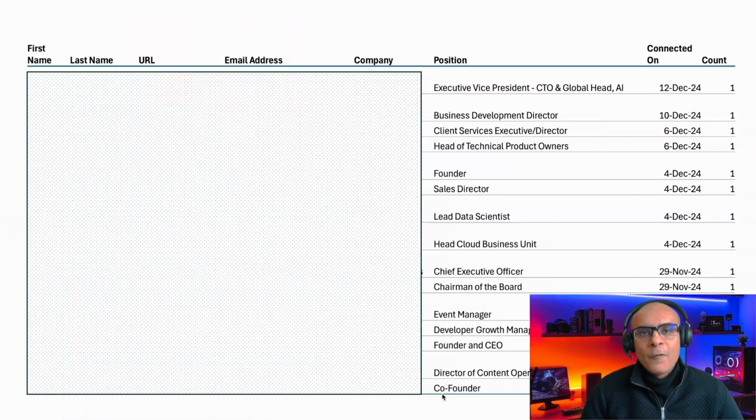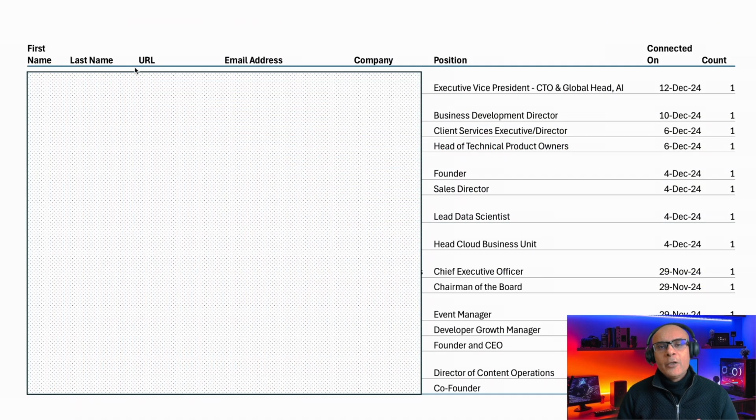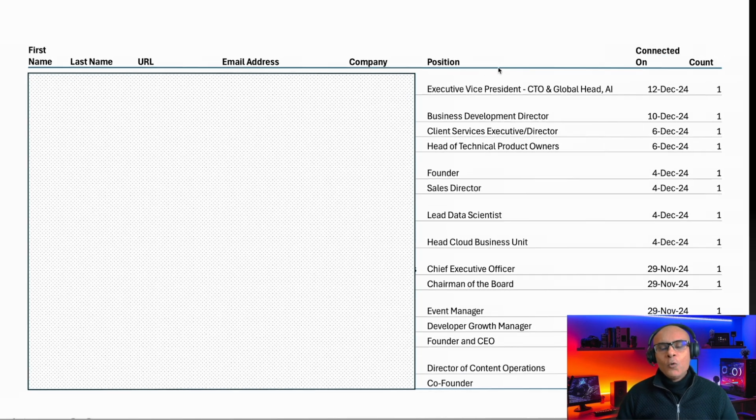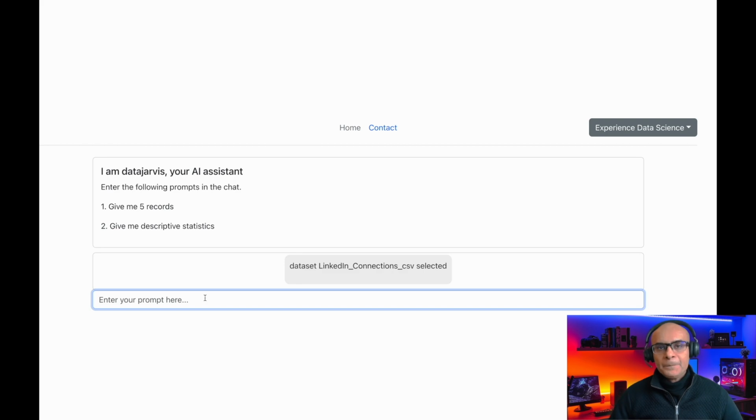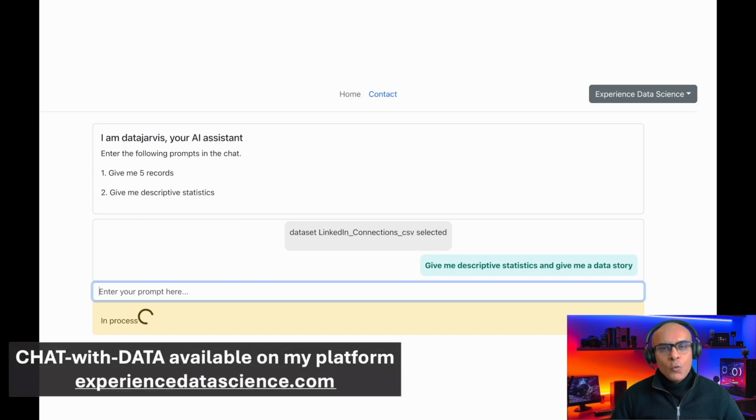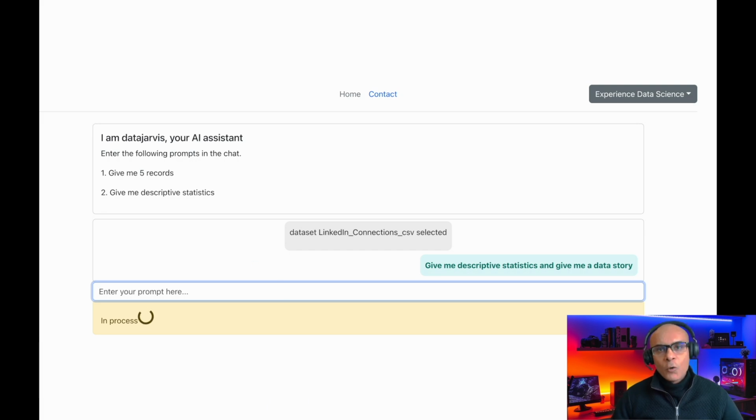Let me show you a demo using my own LinkedIn connection data. Here you see sample data from my connection list, and I've only shown a few of the fields for privacy reasons. The first thing we can do is chat with this data. We can ask a question such as, give me some descriptive statistics about this data as well as give me a data story. This particular chatbot tool is available on my platform experiencedatascience.com and you can also try it out with your own data.